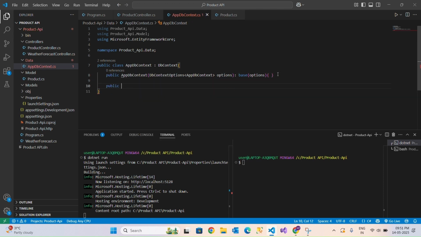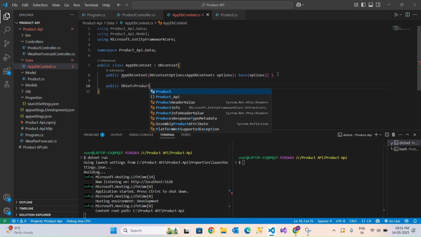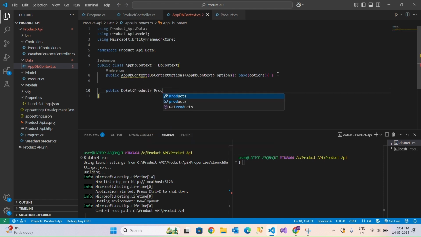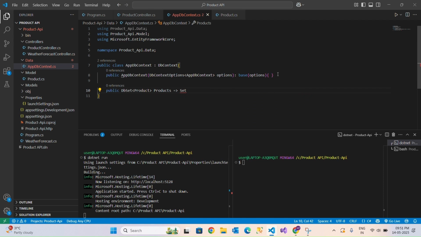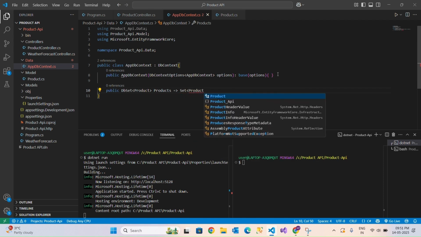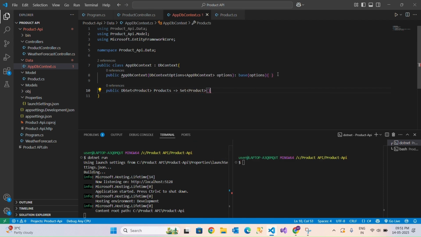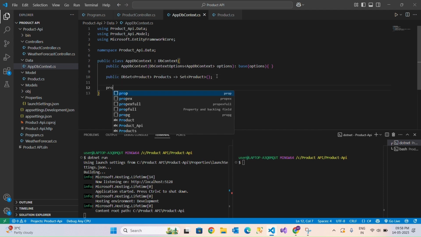Then, create a table representation for the product model to query the products. DbSet<Product> tells EF Core to create, or manage, a table called Products. Use this property in code to query or save products. Now write an overridden method OnModelCreating to customize the model building process. This is how EF Core sets up the database schema and data.